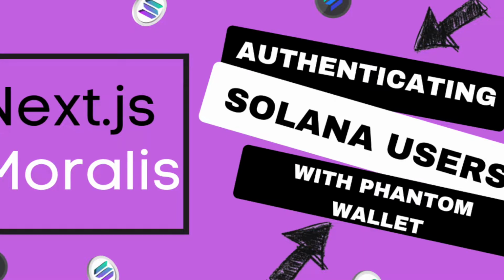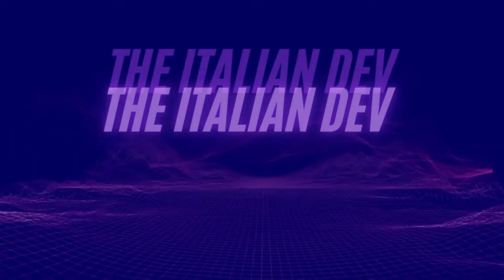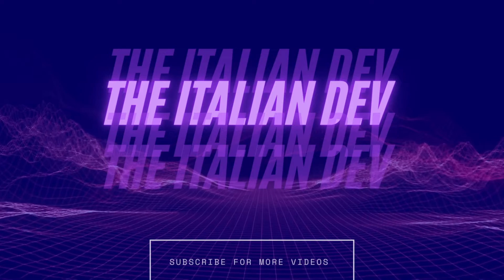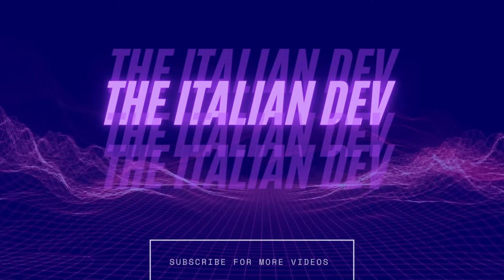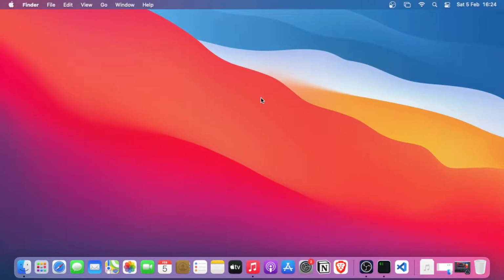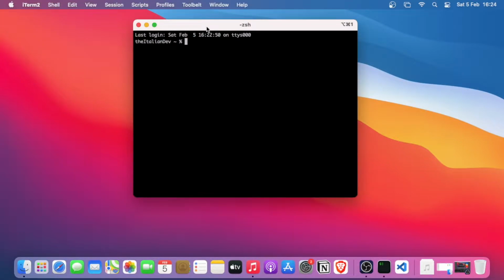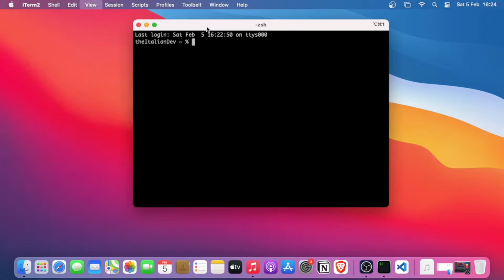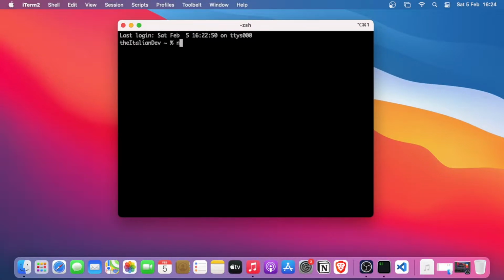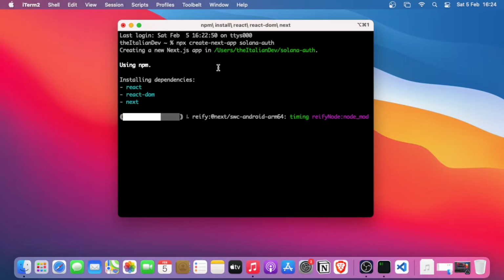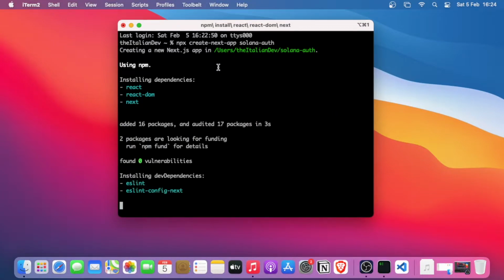Enough said, let's go straight into the code. Let's start by creating a new Next.js application, so open your terminal window and type the command npx create-next-app, and I'm gonna call this project Solana Auth. Now let's wait for the dependencies to be installed.